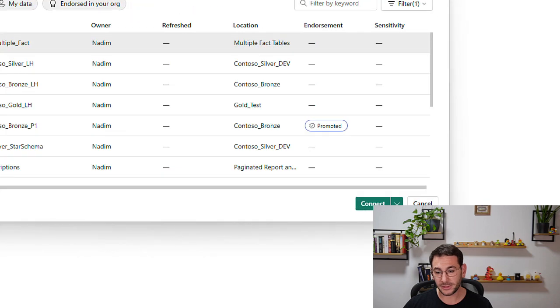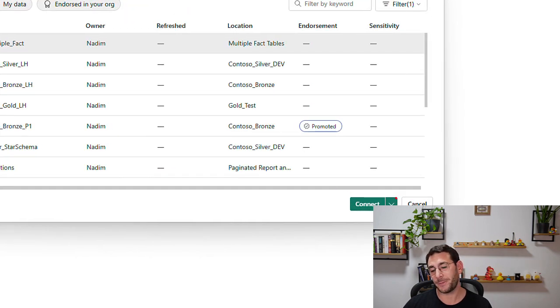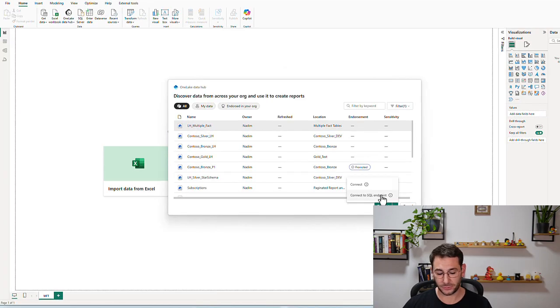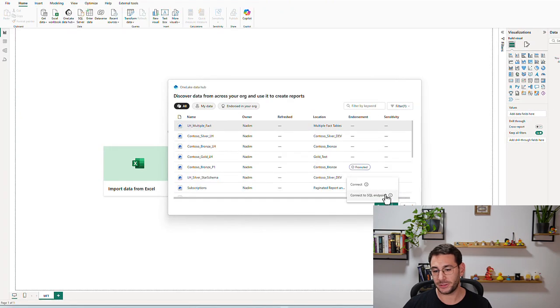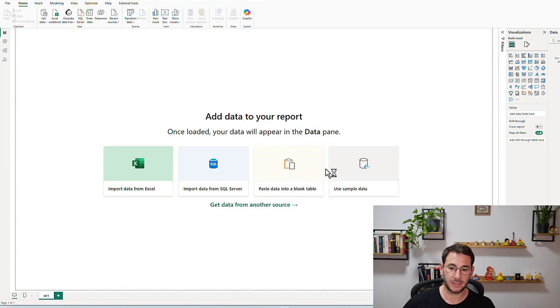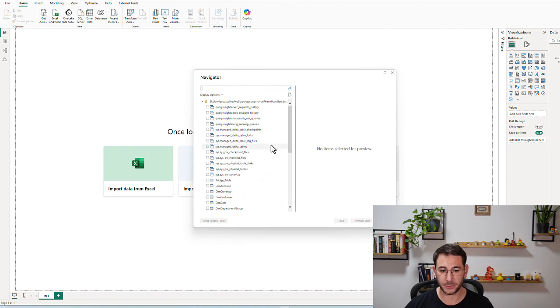The important thing is that if you choose your Lakehouse, you click this extend connect button to be able to connect to the SQL endpoint. Yeah, that's really important. Otherwise you won't be able to choose import mode.